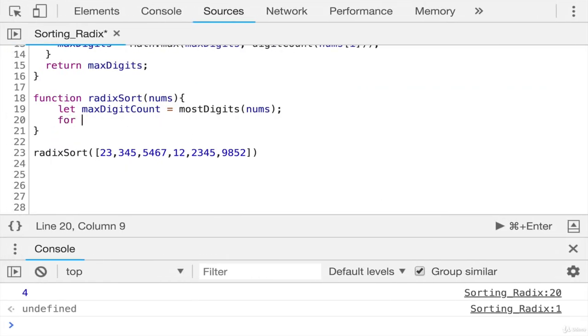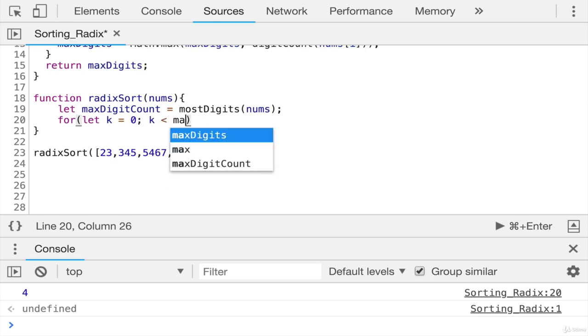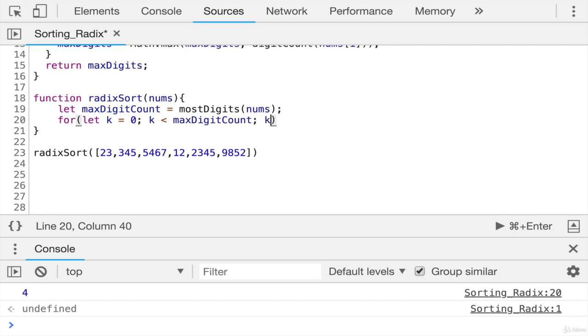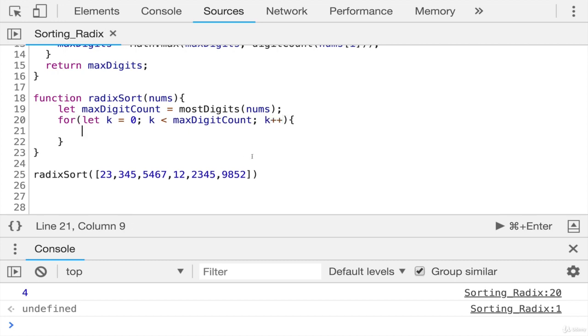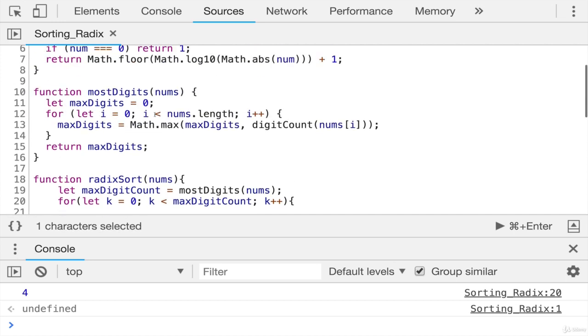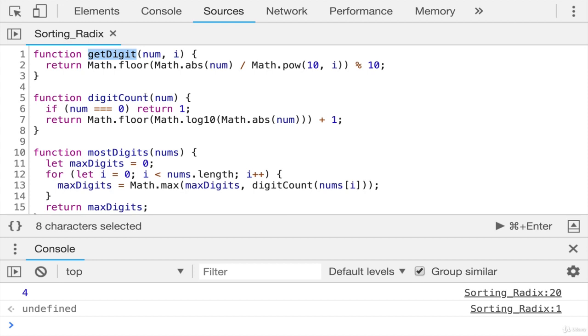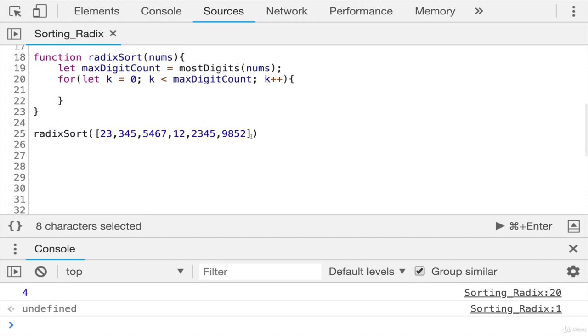So let's write a for loop. For let k equals 0, k is less than maxDigitCount, k++. So this gives us an index k going from 0 to 1 to 2 to 3. We can use that and pass it into this method getDigit, so we can ask for the 0 digit or the third digit.